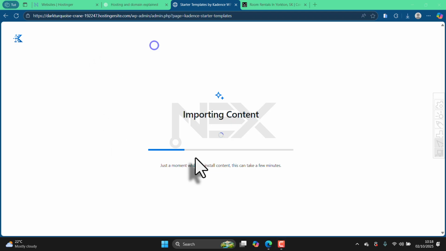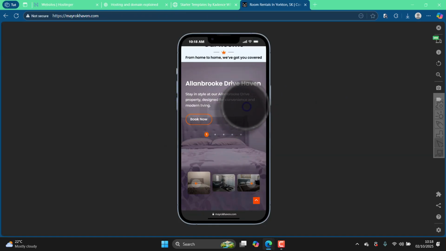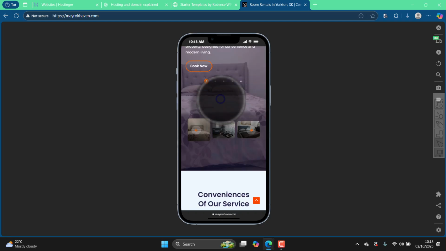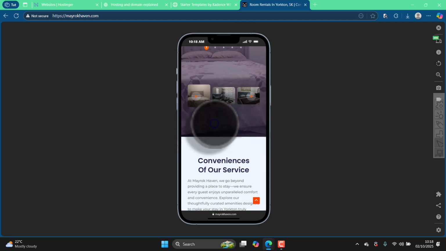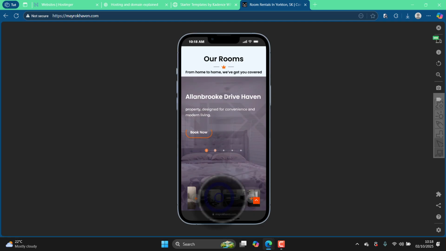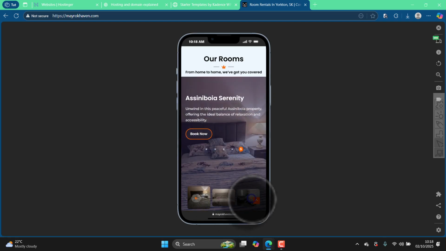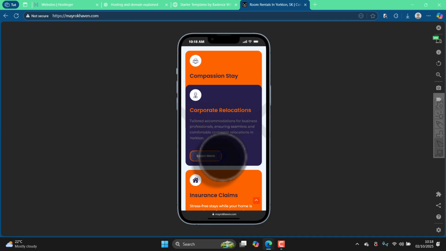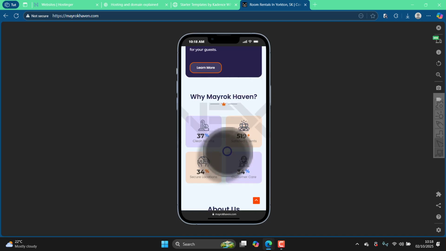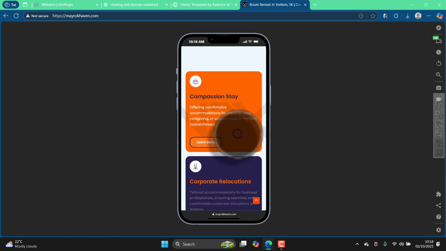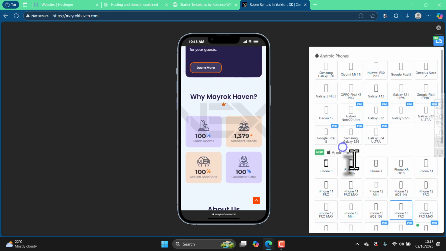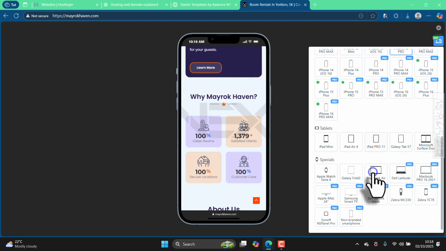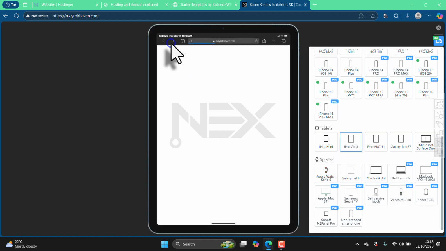So while we wait, let's quickly say what I'm talking about here. So you can see the responsiveness here. You can see how it's showing on mobile. You can see the cards also staying on each other. So the responsiveness is there, and even when I switch to either desktop, tablet, or wherever, it will still be there. So that's just it about responsiveness.